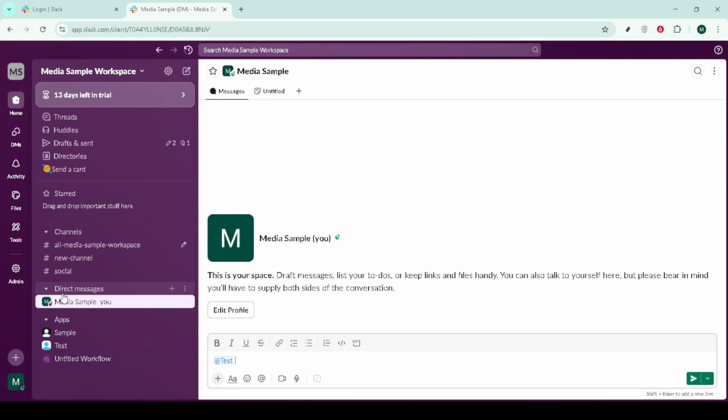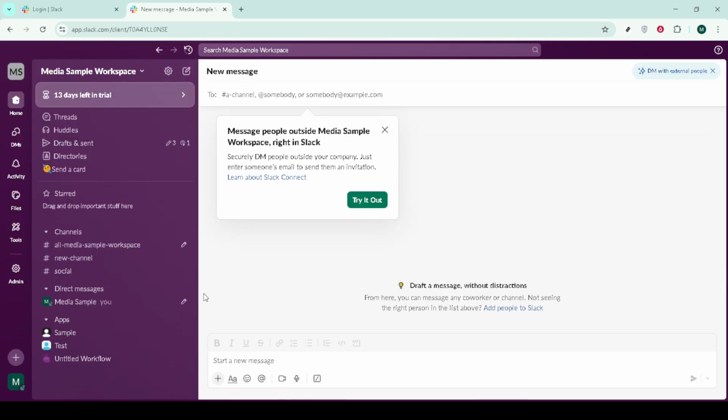For one-to-one or small focused conversations, use direct messages. DMs are private and perfect for quick questions or sensitive topics. If a DM thread becomes useful to a broader team, consider moving the discussion into a channel to keep knowledge shared and searchable. Your home view is your personal hub for recent activity, saved items, and reminders.